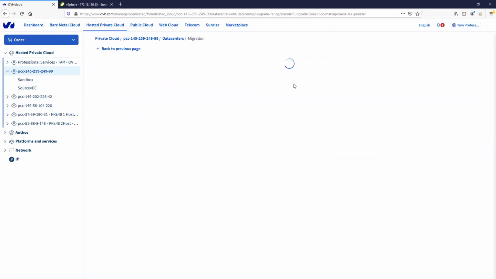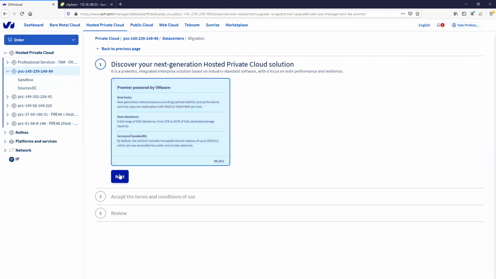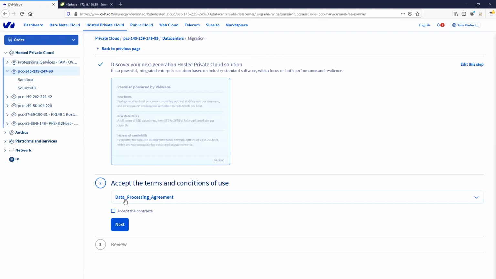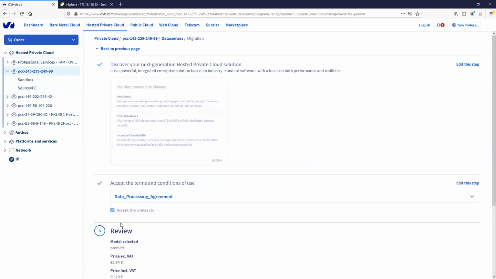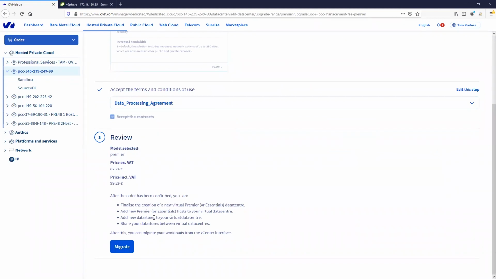Click Confirm. Here we need to select Next. Accept the terms and conditions once read. Review the selection and click Migrate.